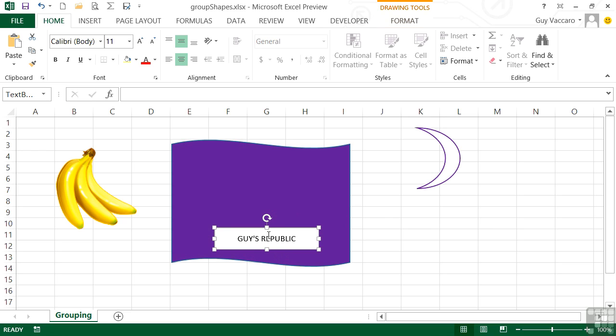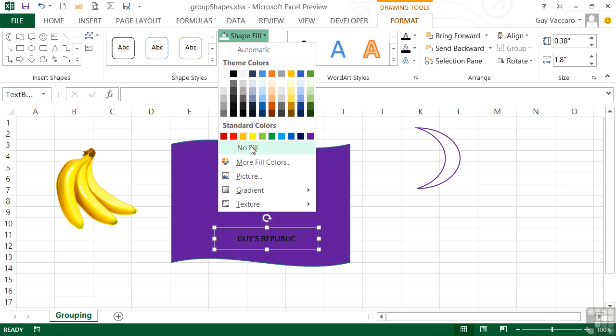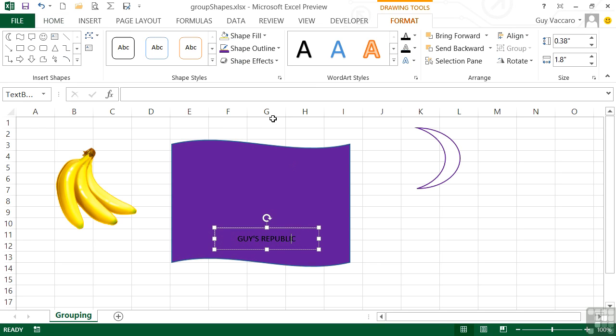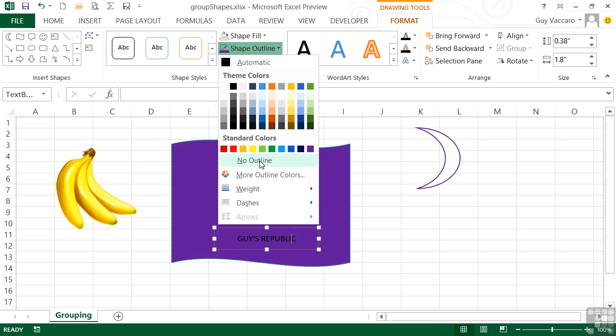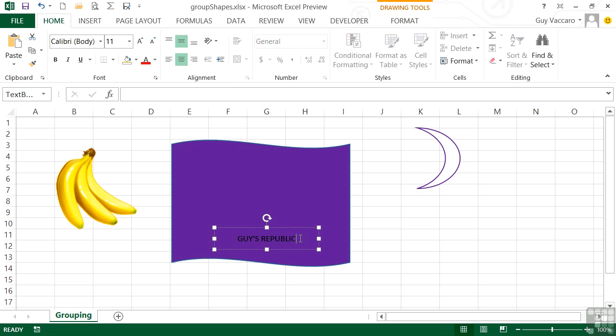Notice how it's not currently see-through. Because this is a drawn object, to make it see-through, I go to Drawing Tools, Format, Shape Fill, and choose No Fill. If I click away, I also notice I've got a border. So I need to go to Shape Outline, No Outline. And now I've just got the words Guys Republic, which I can format to white. And let's make them a little bigger.